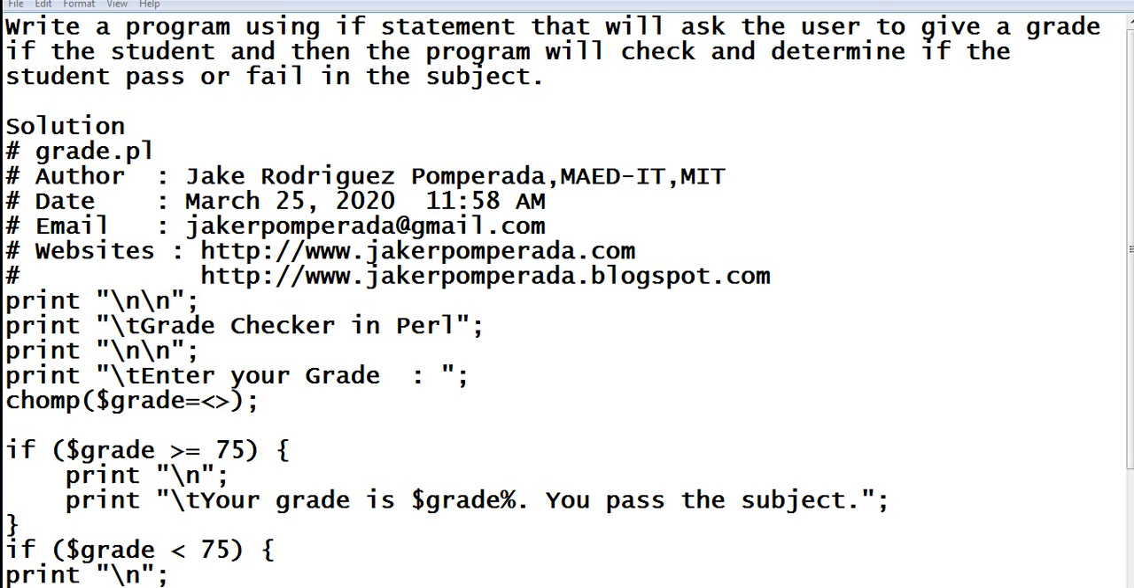Okay, so write a program using an if statement that will ask the user to give a grade. Then the program will check and determine if the student passed or failed in the subject.